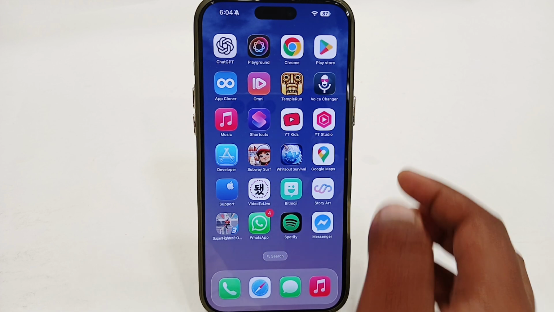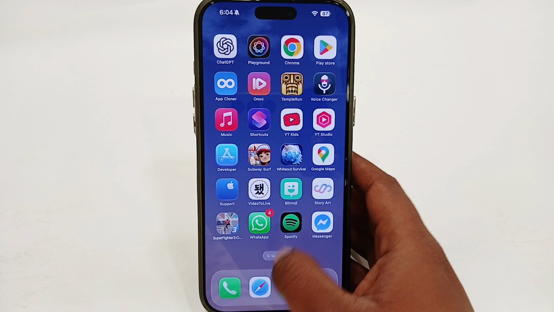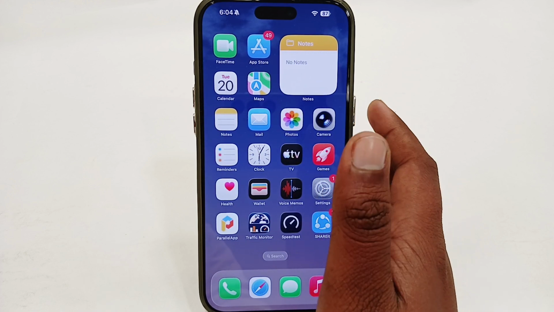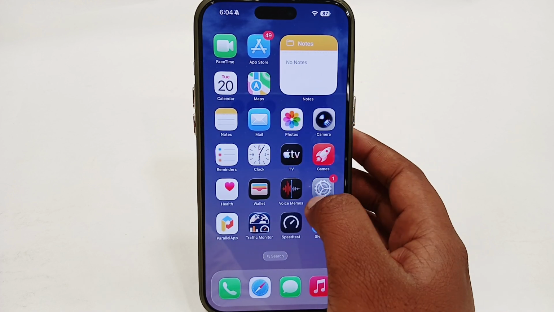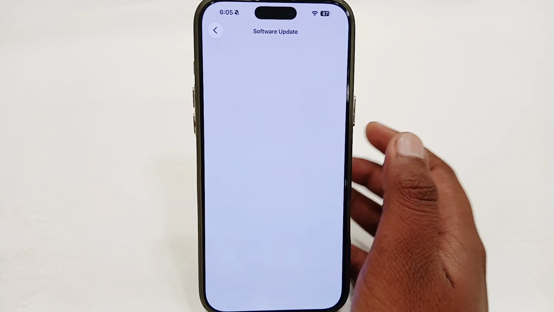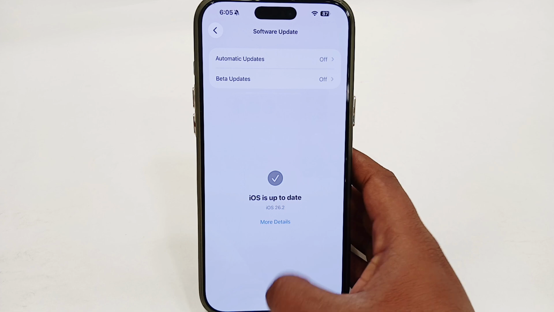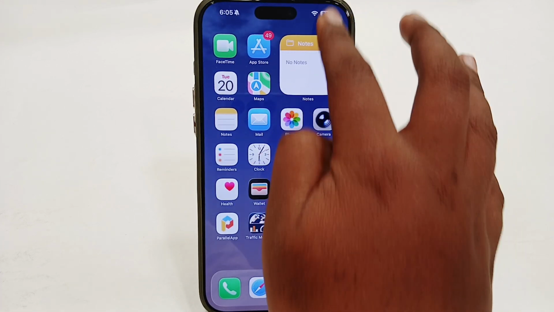So the very first thing, you just have to try to update your software, because sometimes it might be a software issue which can be easily fixed by updating software. So just simply open your Settings app, go to General, go to Software Update, and just try to update your software from here.